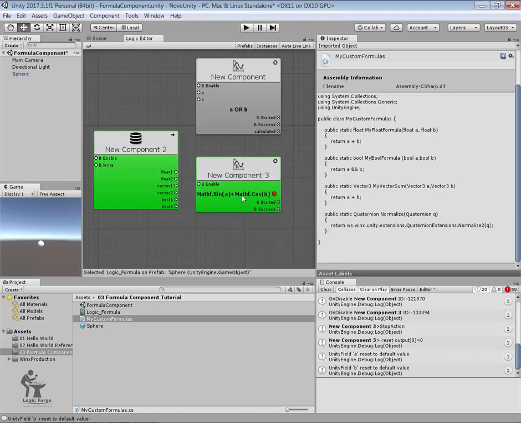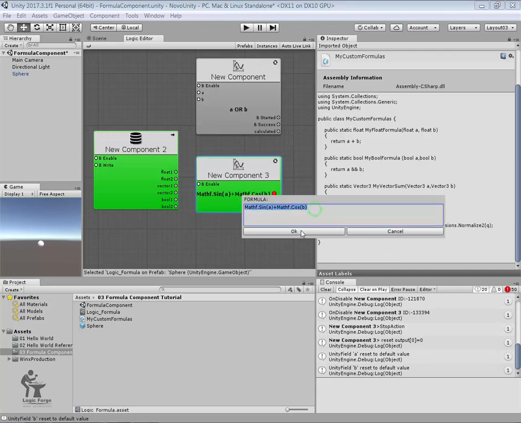Now we need to change the formula for the component to use our formulas. As you can see in the upper inspector panel, class My Custom Formulas has 3 functions inside. The first one, named My Float Formula, you can name yours as you wish, is of type float, and it takes 2 float values and returns the float sum of them. Now we can write our formula as follows.